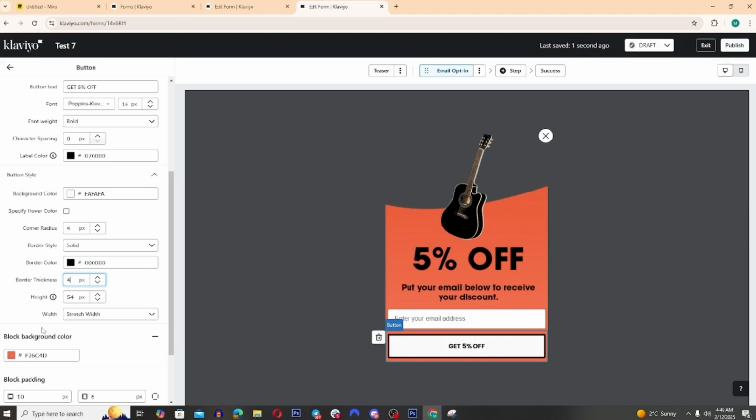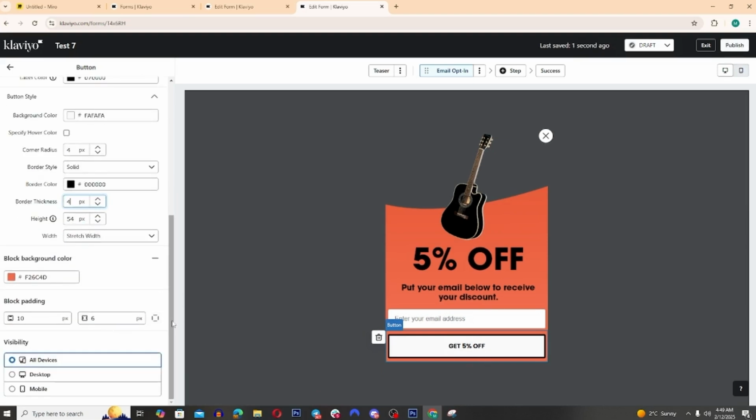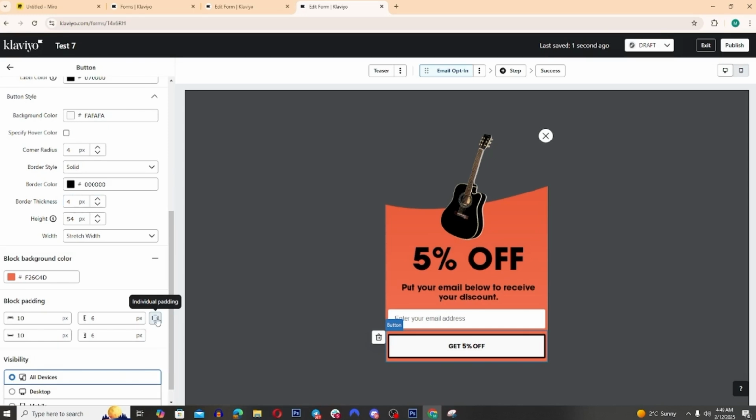And to do that, we need to add some padding. So here in the block padding, if you just click on individual padding, now we have more options. So this is top, bottom, left, right. Now we're going to change this to 50 and 50 to see how it looks. Still looks a little bit longer than it should be. 70, 70, 80, 80. Let's just do 100, 100 and see how it looks.